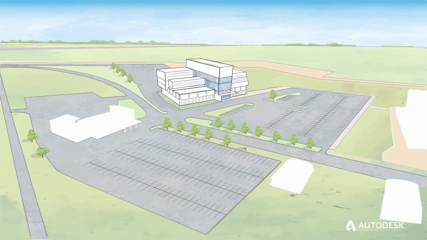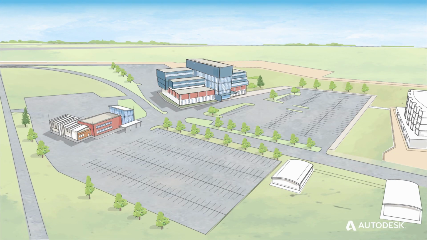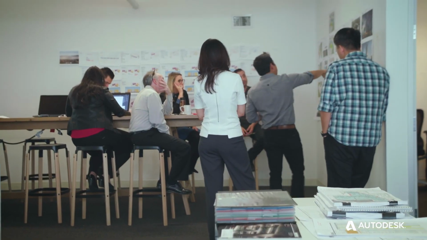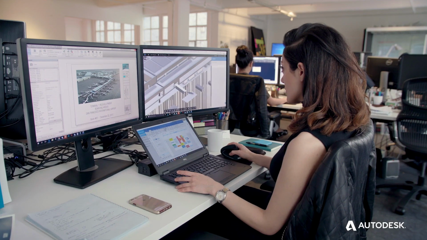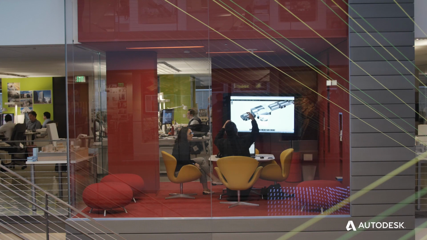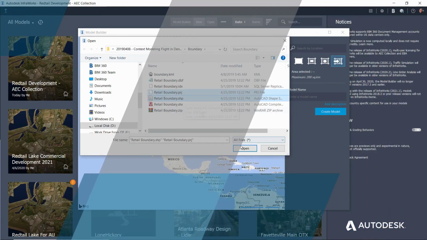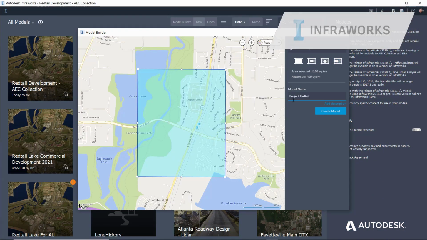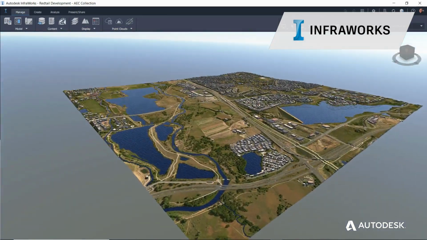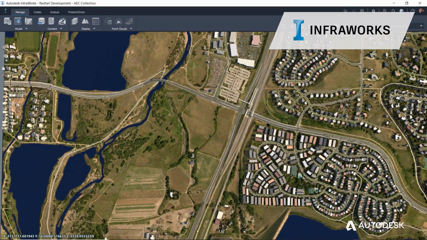Every AEC project begins with an idea and a multidisciplinary team working with a collection of tools to bring that idea to life.